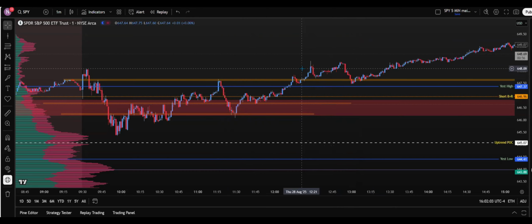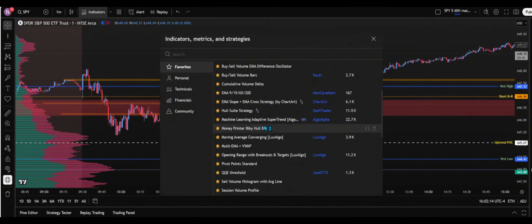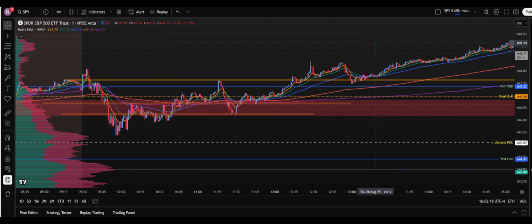But the first thing I do is I'll set up a set of exponential moving averages as well as volume weighted average price. I actually coded an indicator to give these all in one indicator. If you guys want that, feel free to contact me. I'll give you the source code for that.